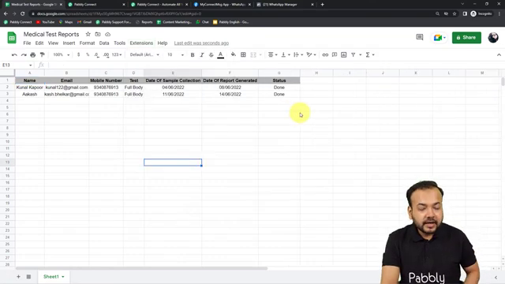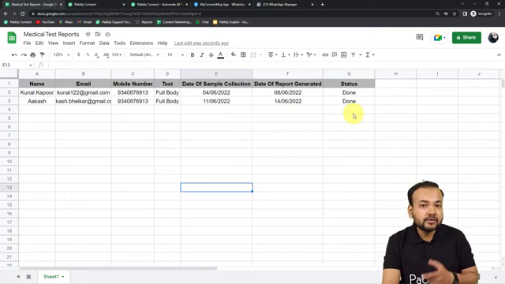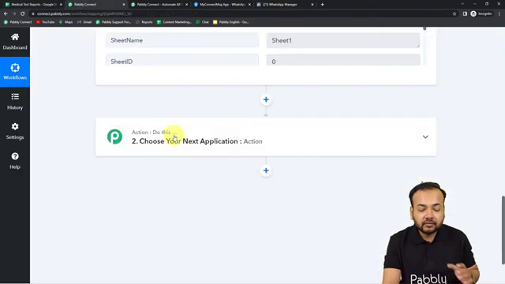Okay, and one more thing I want to mention here guys, that we want to send the WhatsApp messages to the patients only whose statuses of the reports are done. Sometimes the status can be something else also, like incomplete or delayed or something like that. But once the status you mention here is done, then only we want to send the messages. So we are going to apply this condition here in our workflow.